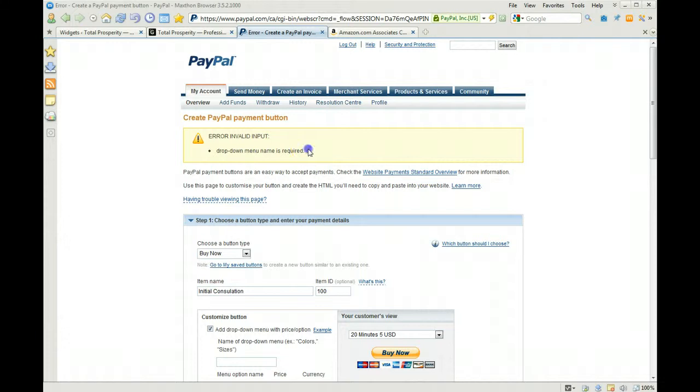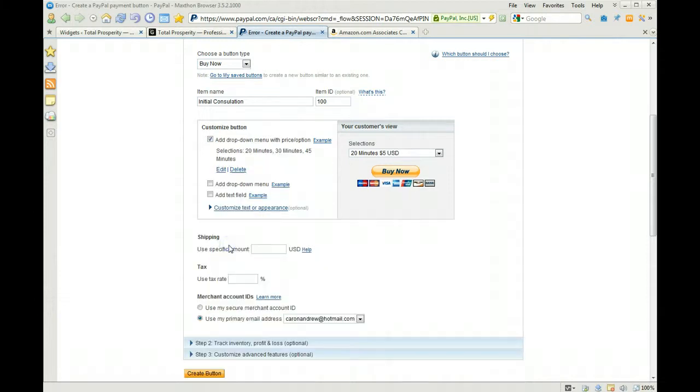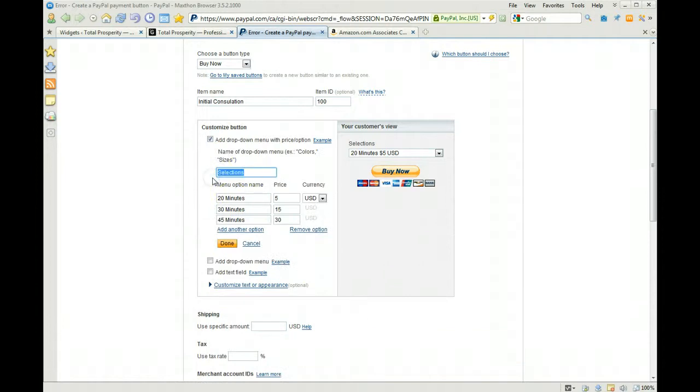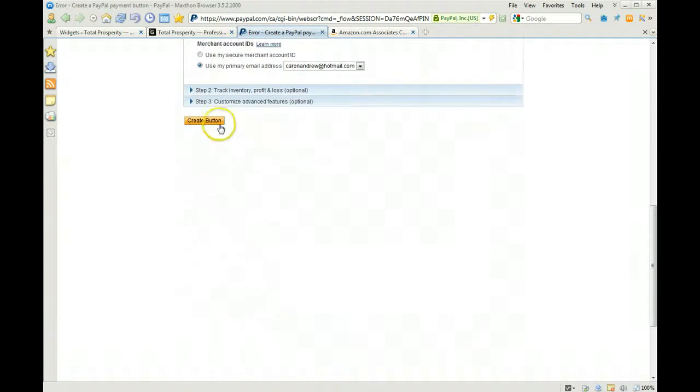Uh-oh, drop down. So I made a mistake. Drop down menu name is required. Selections. I just needed to put that in. Here we go. Oh, I see, selection. Let me edit this. Selection shouldn't be choose your... there we go. So this is what things will look like. Create button.